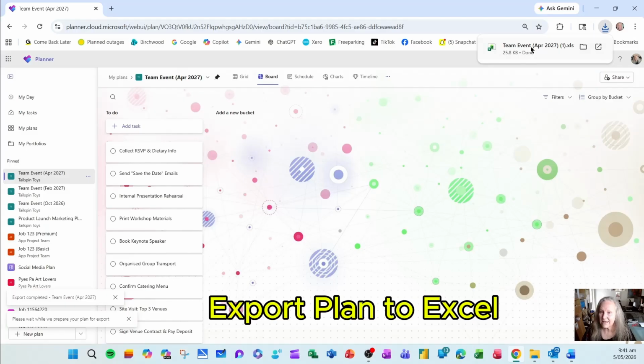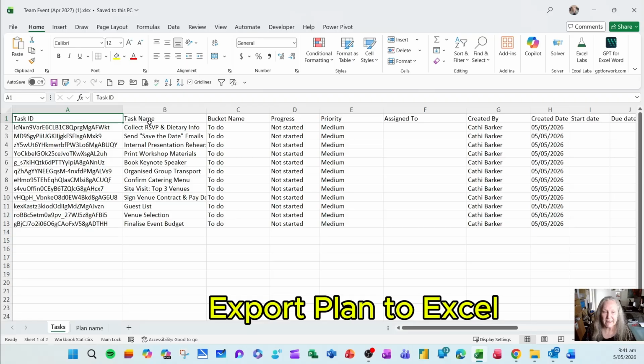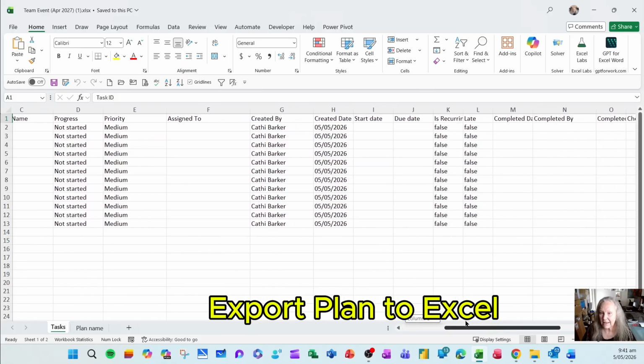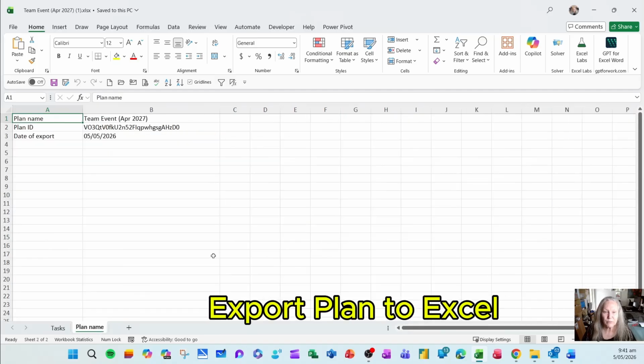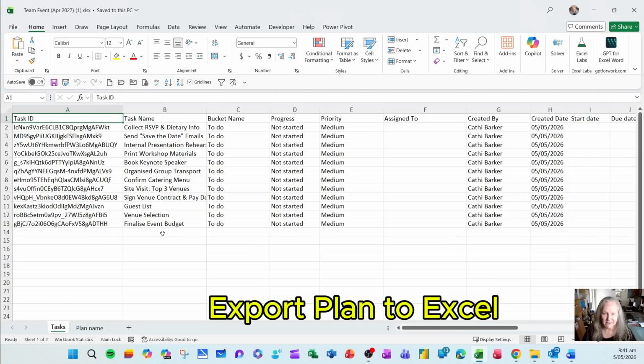And here it is here. And then if I go to open that, what you see is it's actually exported the information that we've currently given the plan into an Excel file. And there's a second sheet called plan name, which is simply the name of the plan and the date in which it was exported. Whereas tasks is a list of the tasks and details associated with those tasks.